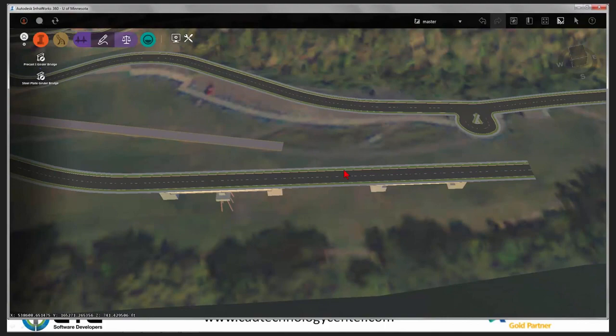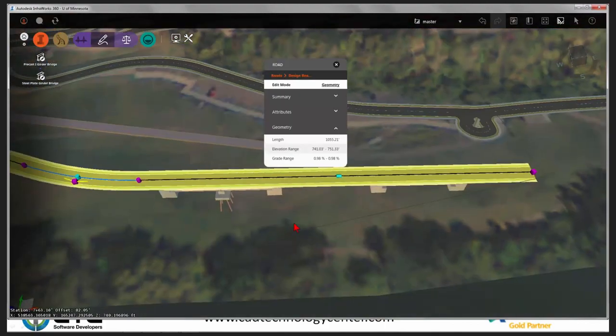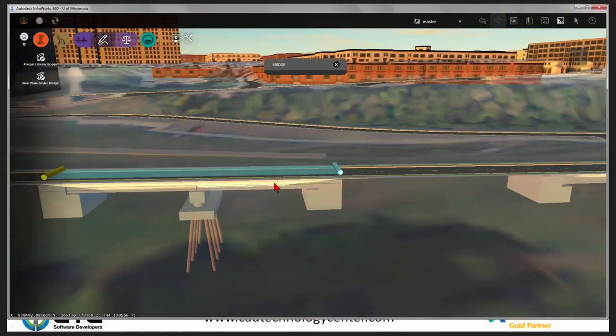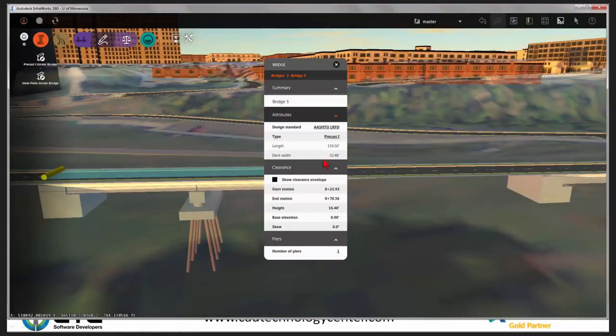To pick my bridge, right now I got my road, but for me to get my bridge, I actually have to pick on the girder. So I got to pick on the side. And now I have all the capabilities of my bridge: the properties, precast, start station, end station, the height. Everything that I need is all right here, and I can manipulate it.